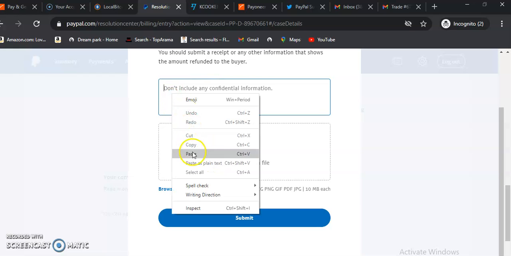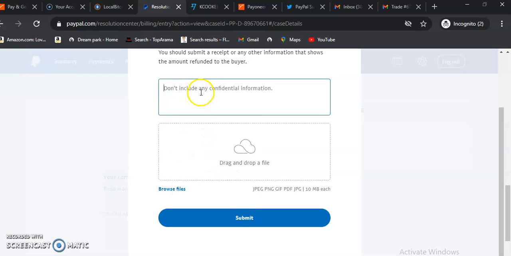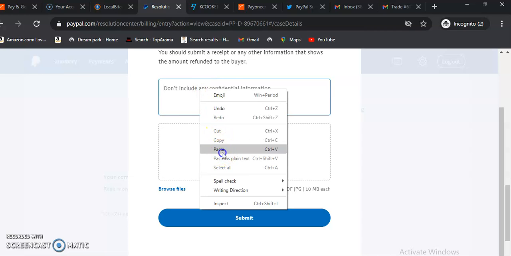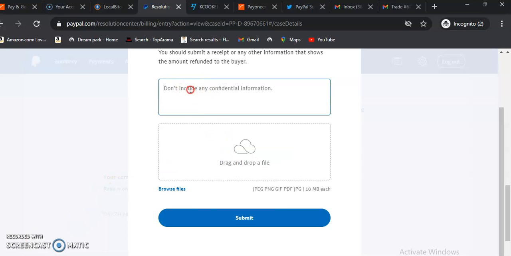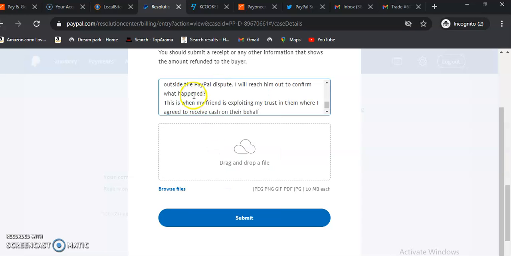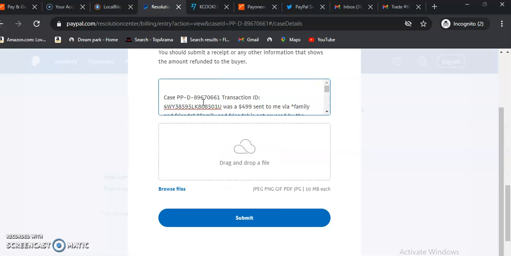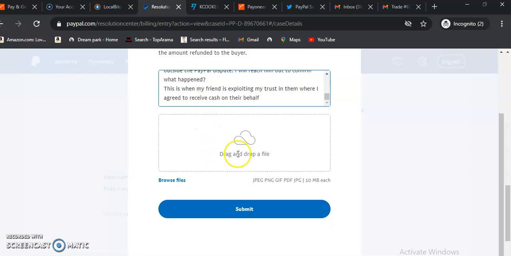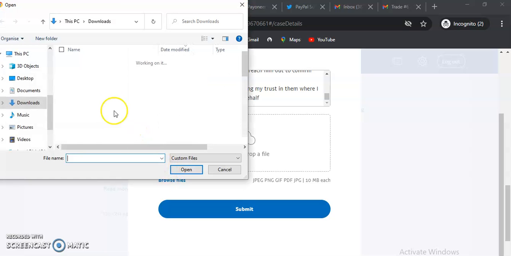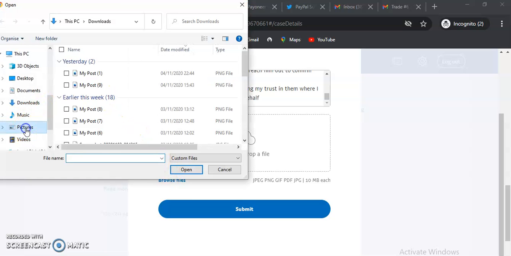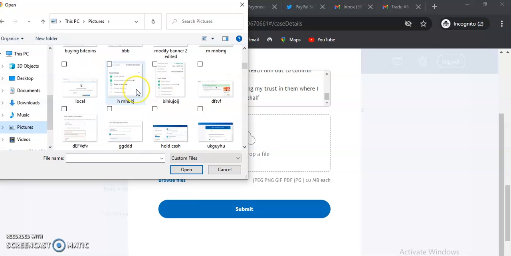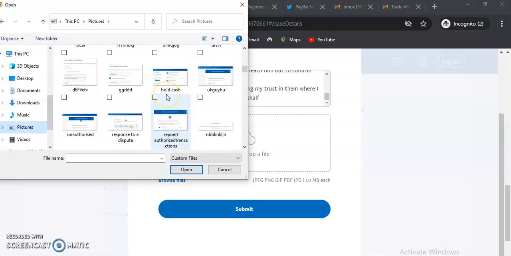So I'll come and copy paste my whole storyline here. I think it has fitted. Then I'll try to browse one or two files, showing that I was able to pay this guy using other payment methods. So I'll come here and I'll be able to pick.